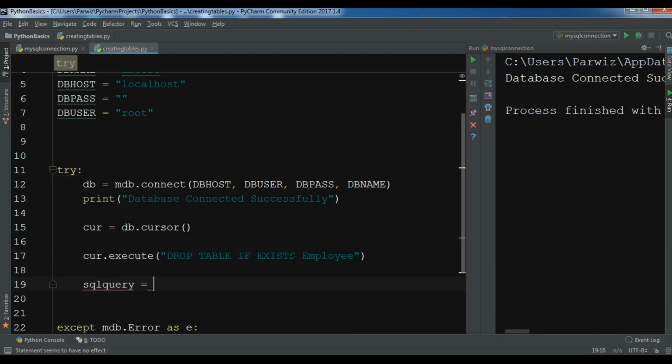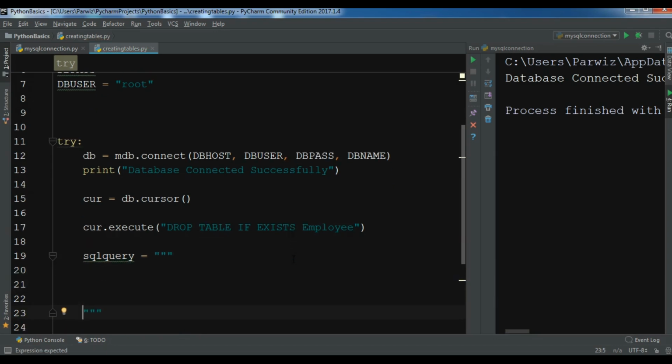Okay, now after this let me create my SQL query. So my query in here: create table employee. For this employee I want to give first a name, and it is a char of 20 characters, and it should be not null.